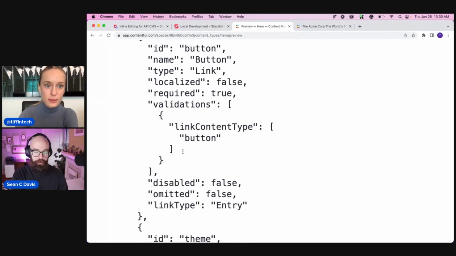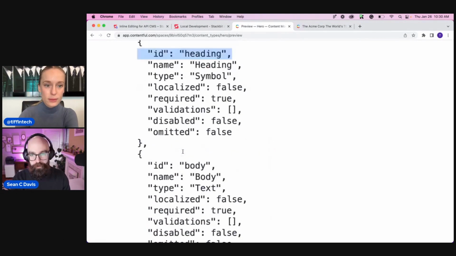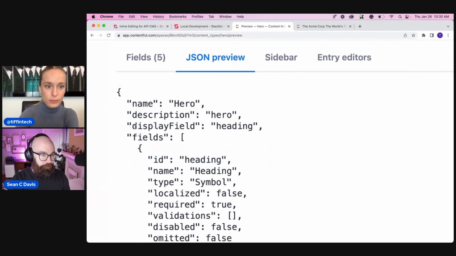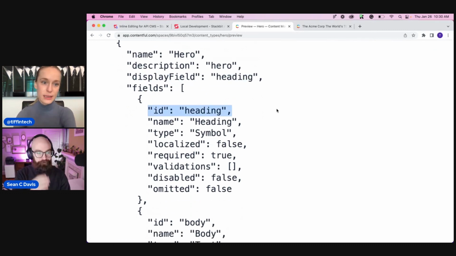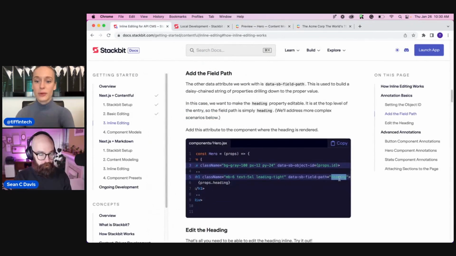The display field is a UI property that Contentful is using to decide which field to use when you're looking at a list of items or entries in Contentful. Got it. Perfect. All right. So yes, field ID here. In this case, we're focusing on the heading, so it'd be heading. Exactly. I'm going to copy this actually versus typing it out.